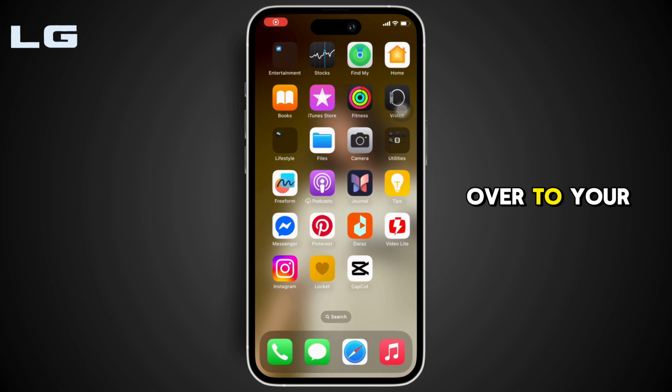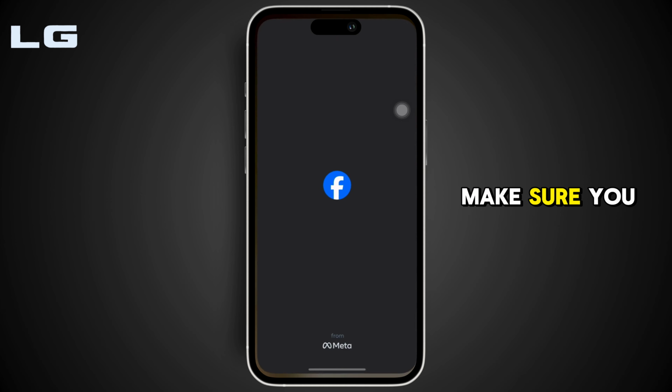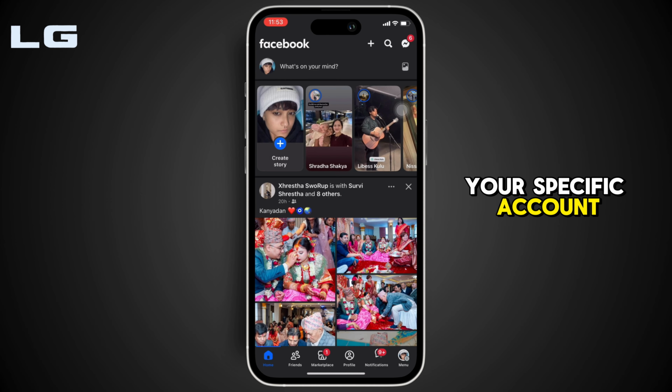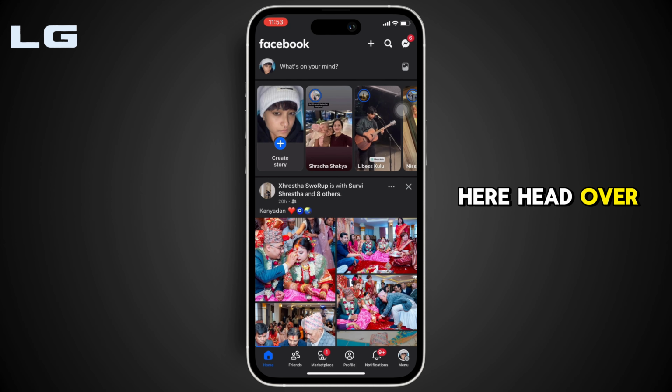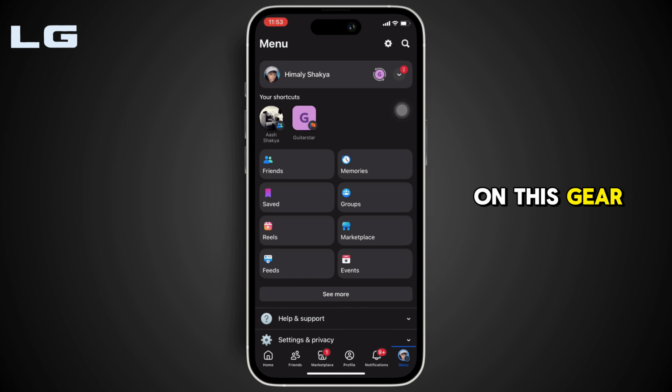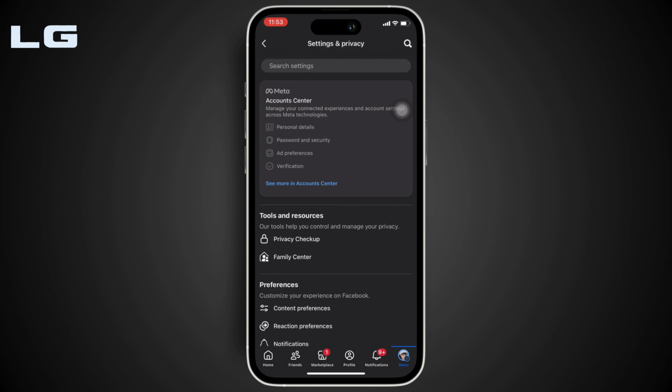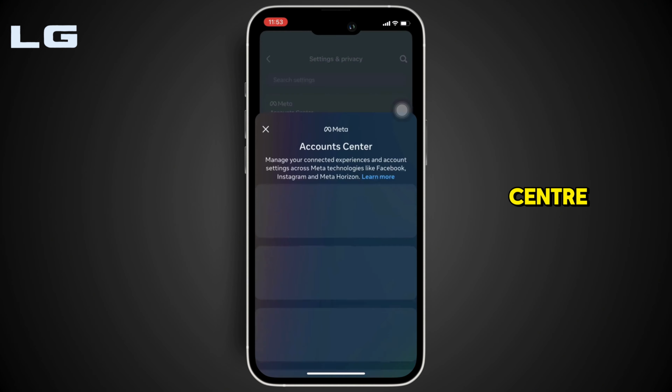Start by heading over to your Facebook application. Make sure you are logged into a specific account. Once you're in here, head over to Menu at the bottom right corner of the screen, and then tap on this gear icon at the very top. Move into See More in Account Center.